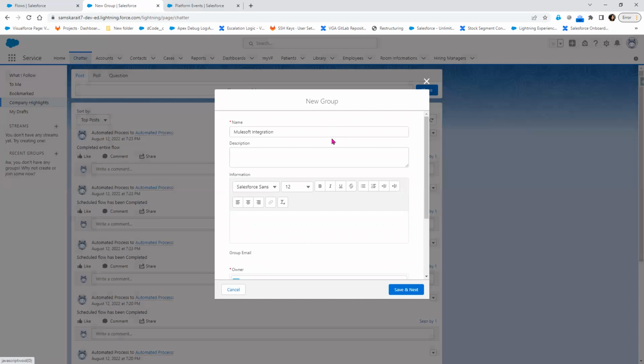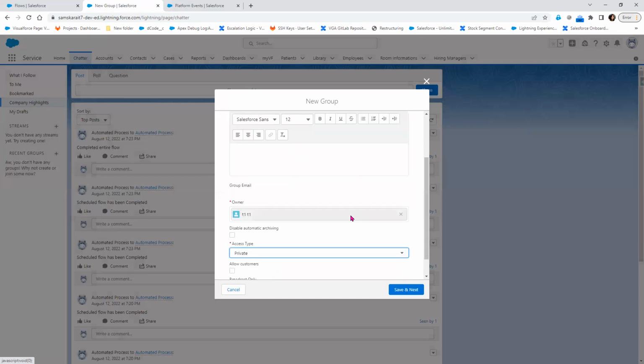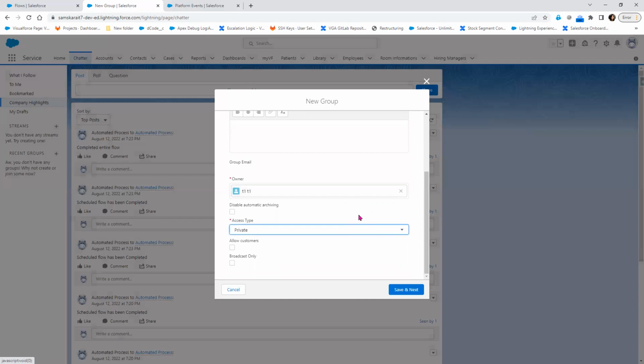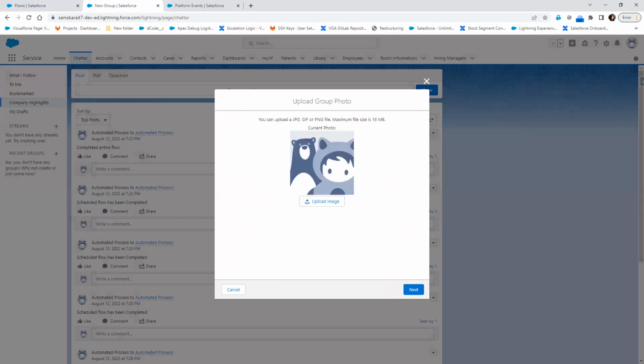It's similar to WhatsApp groups. So we can create a group, and we can give the access to everybody, only to me, or only to a few members. So access type is private. Public is in case you want to allow customers, or broadcast only. Now click on save, next.